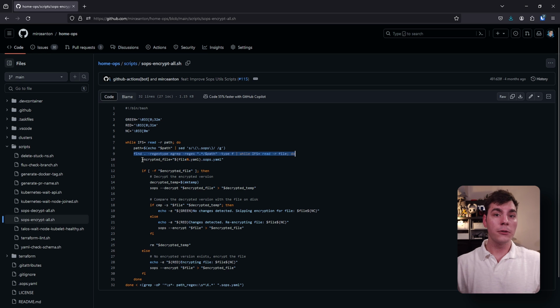Then, it will build out the name for the encrypted file by changing the .yaml at the end to a .sops.yaml. If an encrypted file with the same name doesn't already exist, it will simply just create it. However, if a file called something.sops.yaml already exists, then it will actually decrypt it in memory and compare it to the original YAML file. If the contents of the two files match, then it won't actually re-encrypt the file, but if they are different, then it will overwrite it.